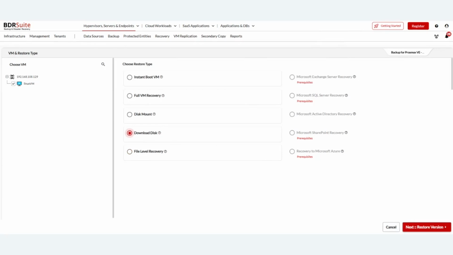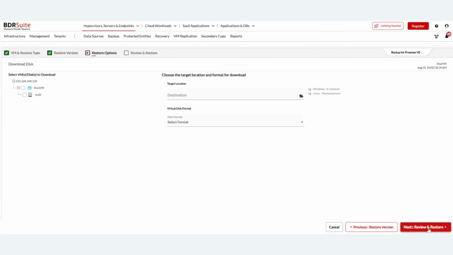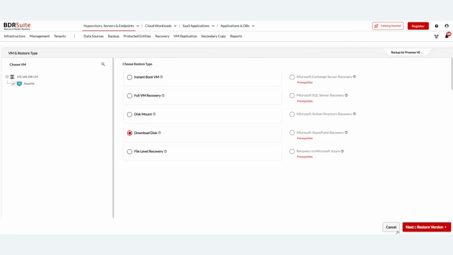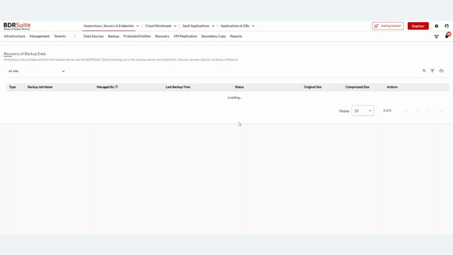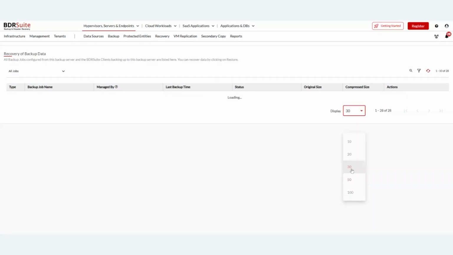Now, on the other hand, for download disk, I can download it into multiple virtual file formats. Though it is SCSI, now I can download it as a VHD, VMDK, VHDX, flat VMDK, and raw file format. So these are the formats that I have for a Proxmox backup. Okay, so these are the restore options that are shown for a Proxmox backup. I can even show you further.